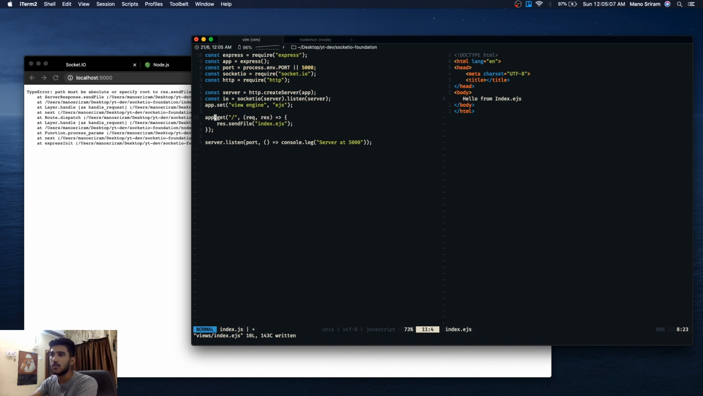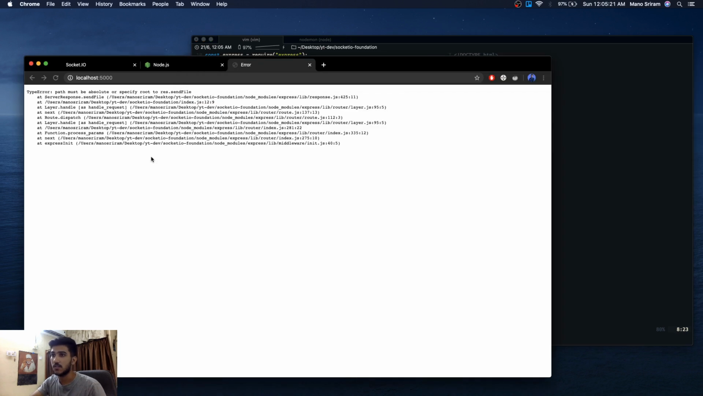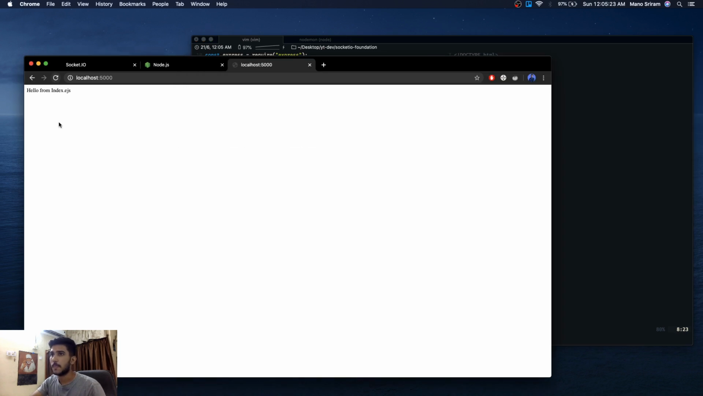But what we will do is that we can just simply resolve that bug by just rendering instead of sending the file. I want to render that instead of sending the file. So that's the difference. The main difference is that it renders the file, it does not send the file. So here you can see that output is coming here, hello from index.js.